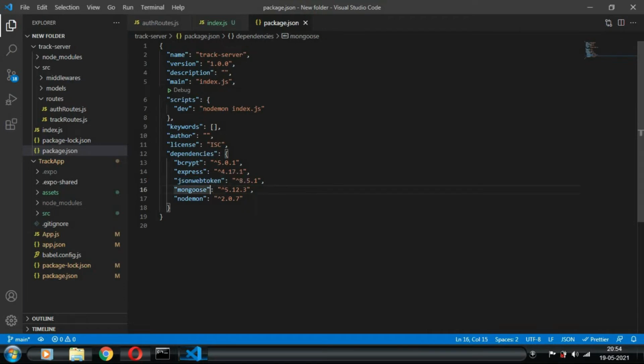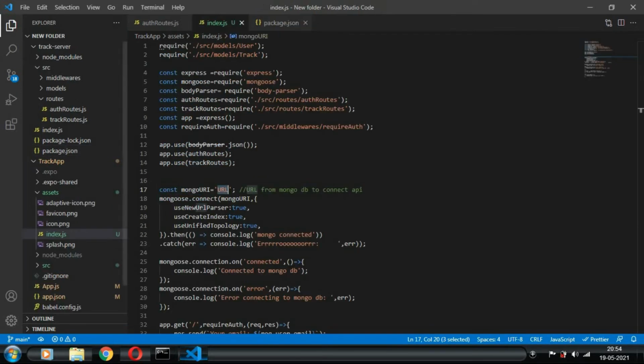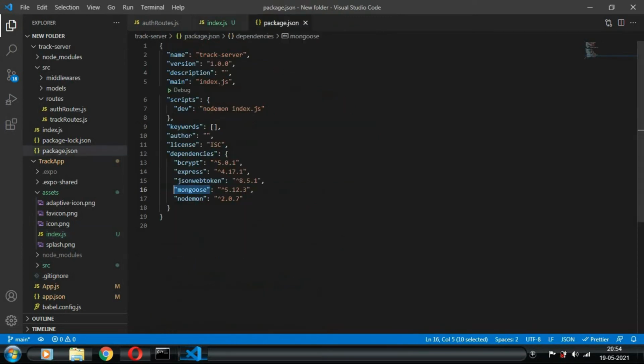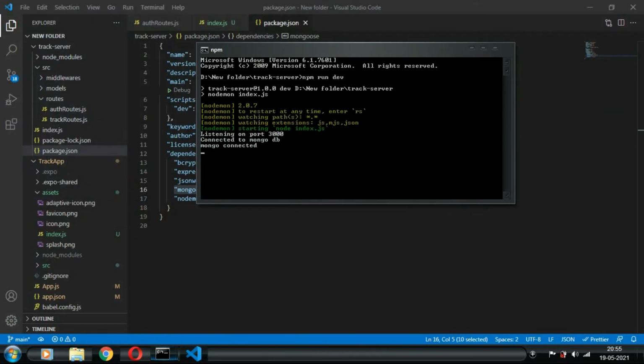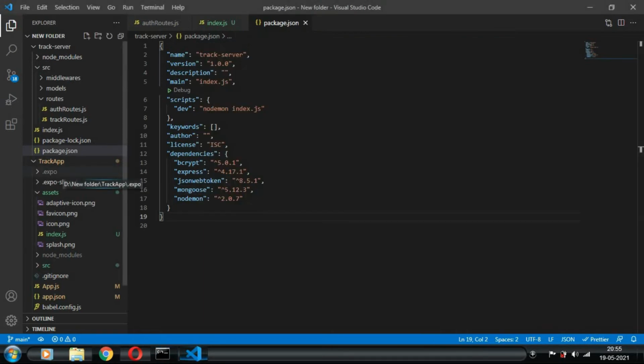So Mongoose is also one of the libraries used by developers to write good queries. It helps developers to easily connect with MongoDB rather than the Mongo client. And Nodemon is one of the libraries which helps to restart the server if there are any changes. So now I go to the app.